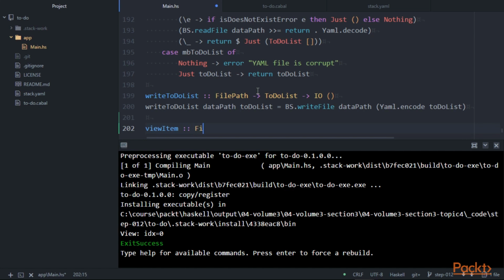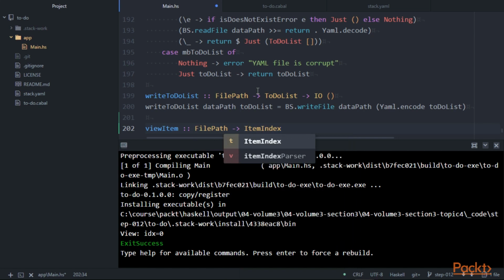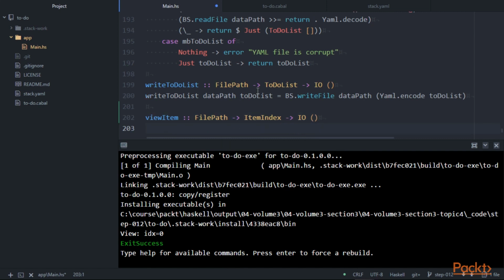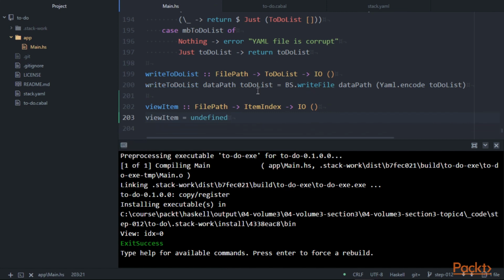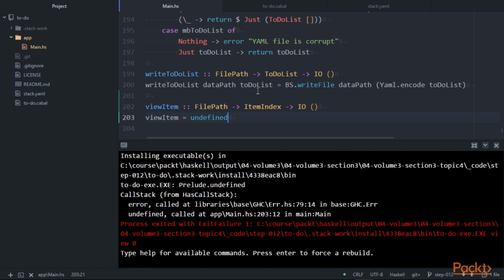View item takes a file path, an item index, and yields an IO action of unit. An appropriate stub will be view item equals undefined. We'll save. Here we go. We see it attempts to evaluate undefined and crashes the program.